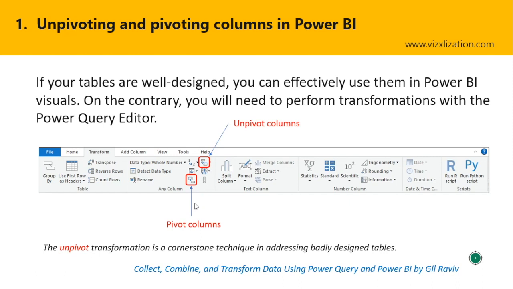So what else do we have here? The Unpivot Transformation is a cornerstone technique in addressing badly designed tables. Between these two tools, if we have to pick one, we will definitely select Unpivot Columns. According to this description, it's one of the most important features that we have to start cleaning our data. All right, so now let's go to the next slide.